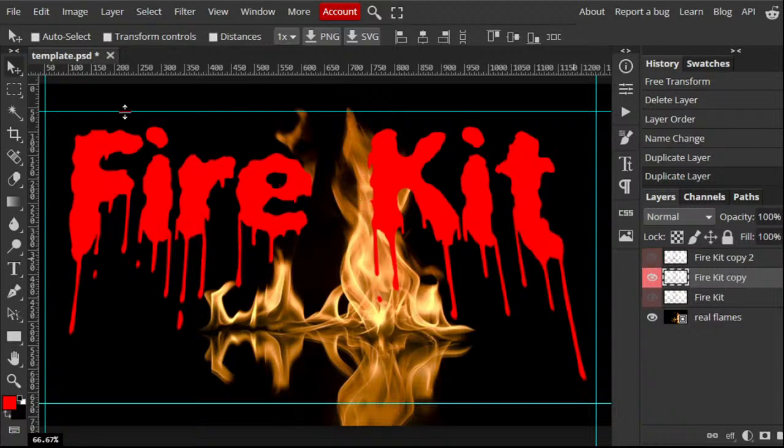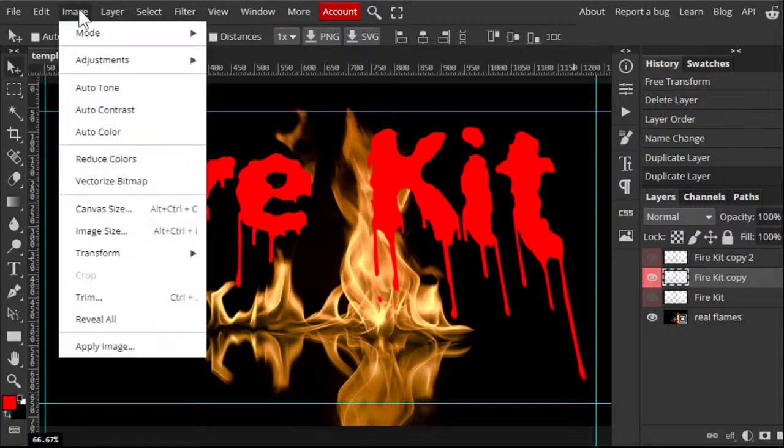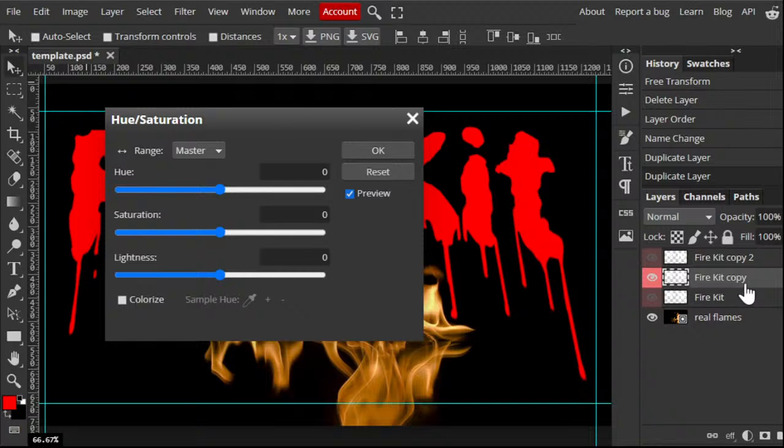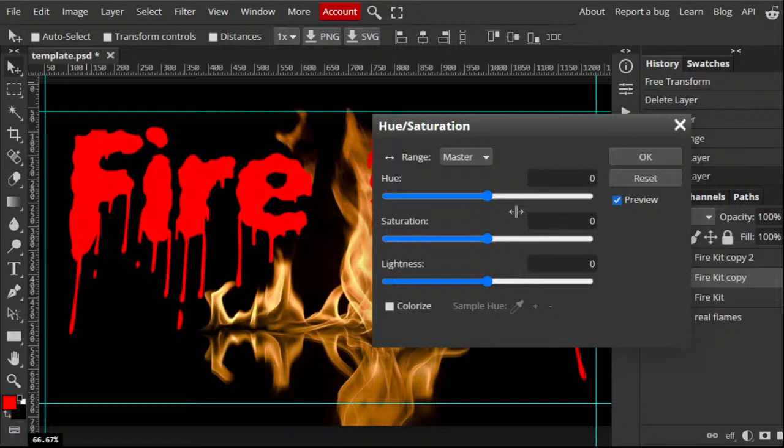Right, the top one here. I'm trying to make something that looks more like, well, fire, flames. So what I'm gonna do here is go to image, adjustments, and change the hue and saturation of this one layer. Copy one, not the copy two, but the copy one. And kind of make it flames, fire, just trying to think reds, warmer colors like reds, oranges, yellows, and stuff like that.